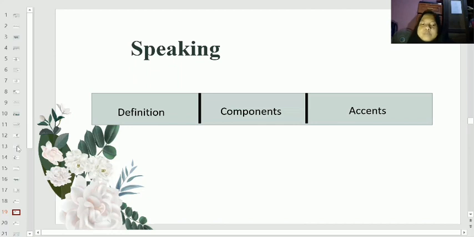The next is comprehension. Comprehension is the ability to understand and process sentences that will be conveyed to the listener. The last is fluency. Fluency is the ability to speak fluently and accurately. A person who can speak fluently can more easily communicate well.